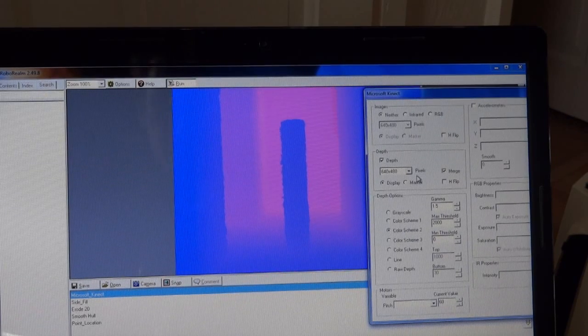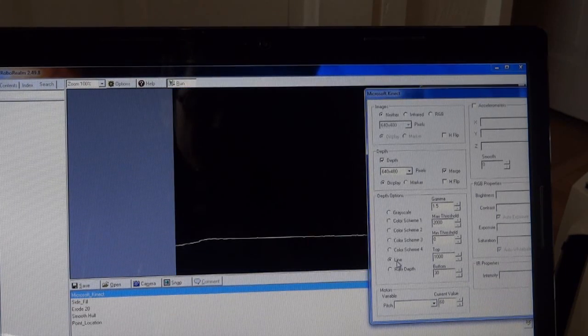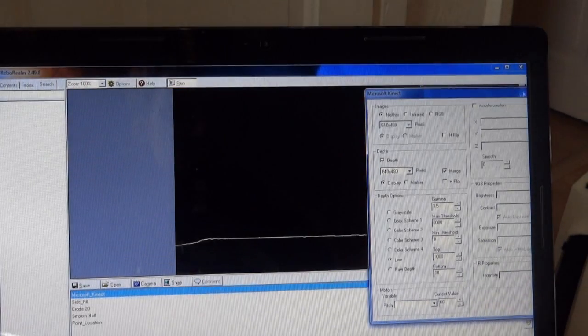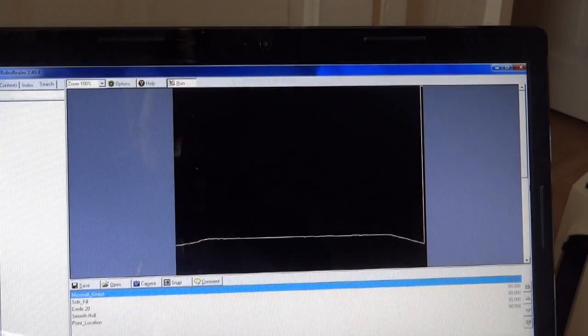So one of the things I've been thinking about is how exactly do I interpret this data to navigate with the robot. Obviously Kinect is quite powerful because we've got a depth camera with various settings. So RoboRealm has a line function built into it, and if I do this you can just see a line on the screen.